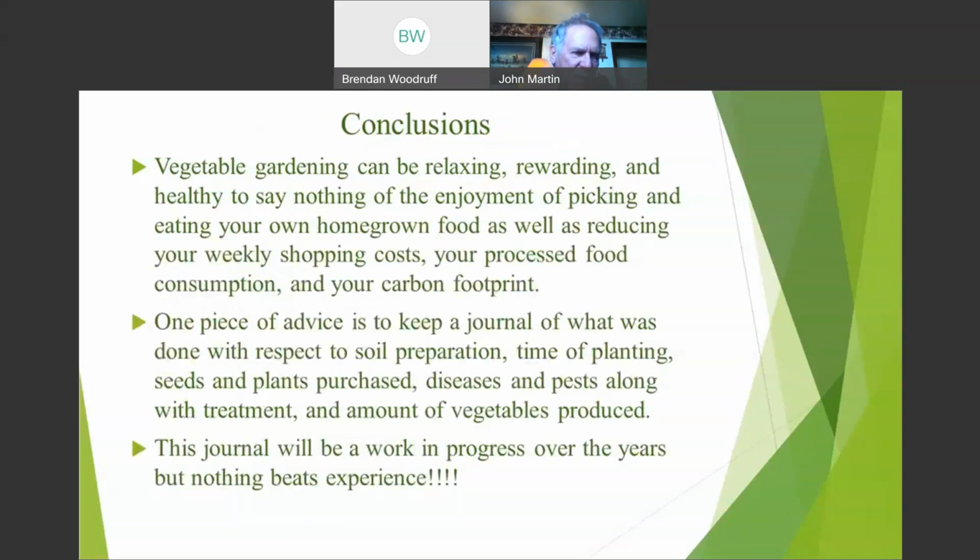So in conclusion, vegetable gardening can be relaxing and rewarding. Nothing better than a homegrown vegetable. If you've had tomatoes from your garden, if you've grown them before, or you have them from a farmer's market, you can taste the difference from what you get in the store.